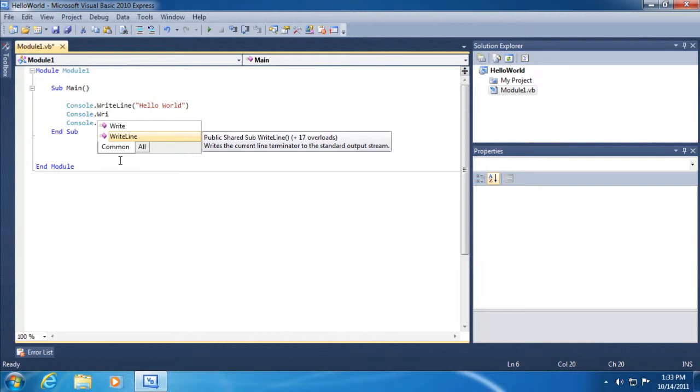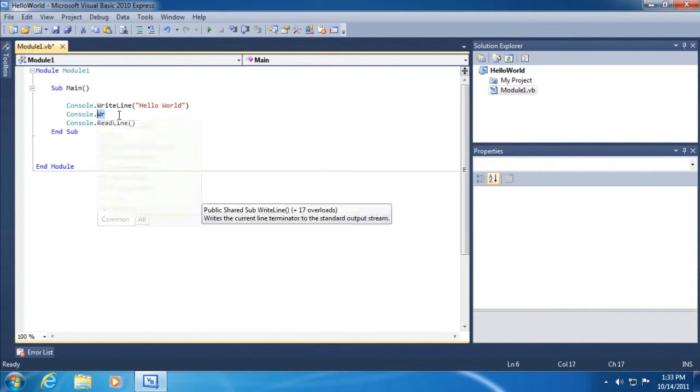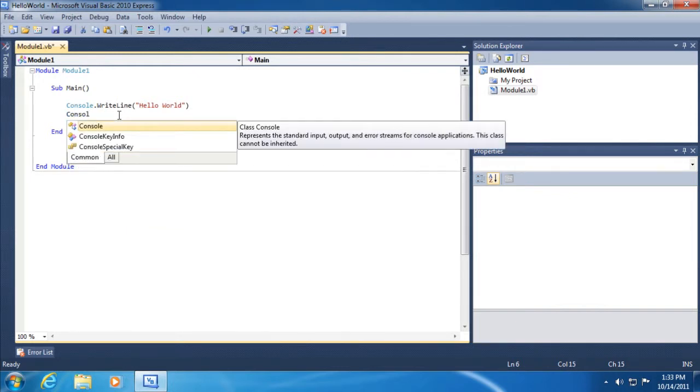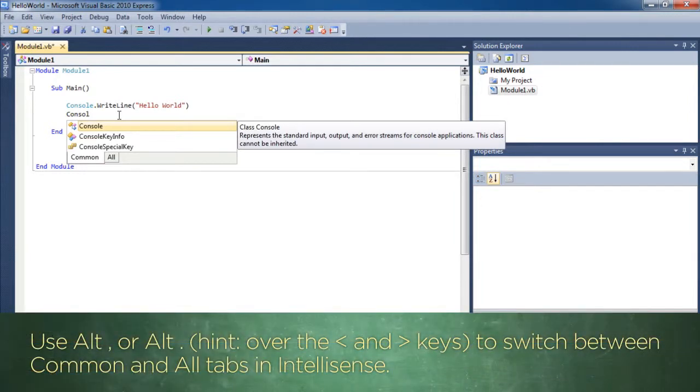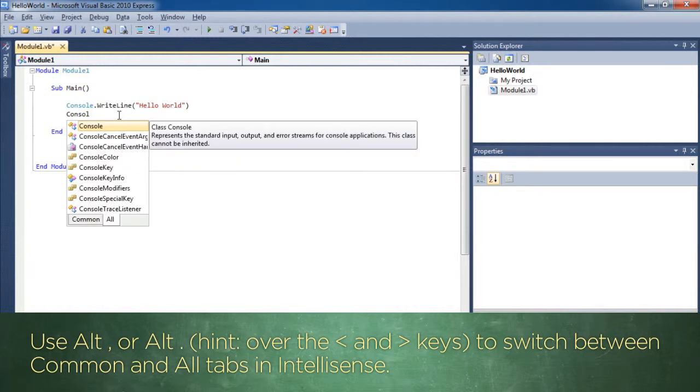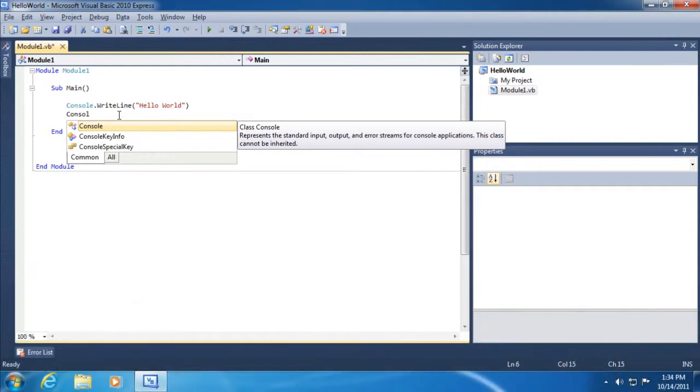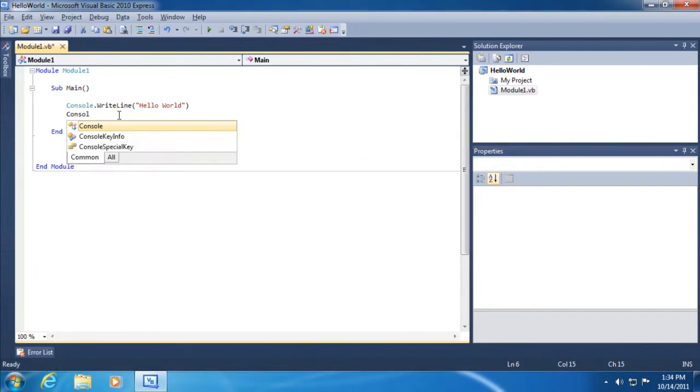Also notice that I'm working in the common window. There are two windows here. There's an all window and a common window, and it doesn't become obvious here. Now, what I can do on my keyboard is use the Alt key and then the arrow, either arrow above the comma or the period on my keyboard, to switch between all possibilities and the common ones, what Visual Basic thinks that you're probably going to type next. And it does a pretty reasonable job of this.